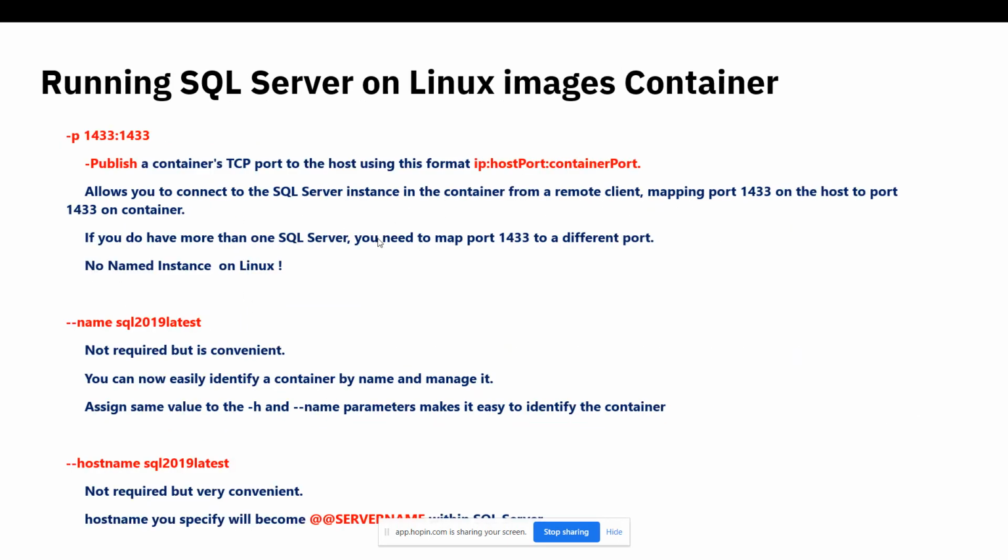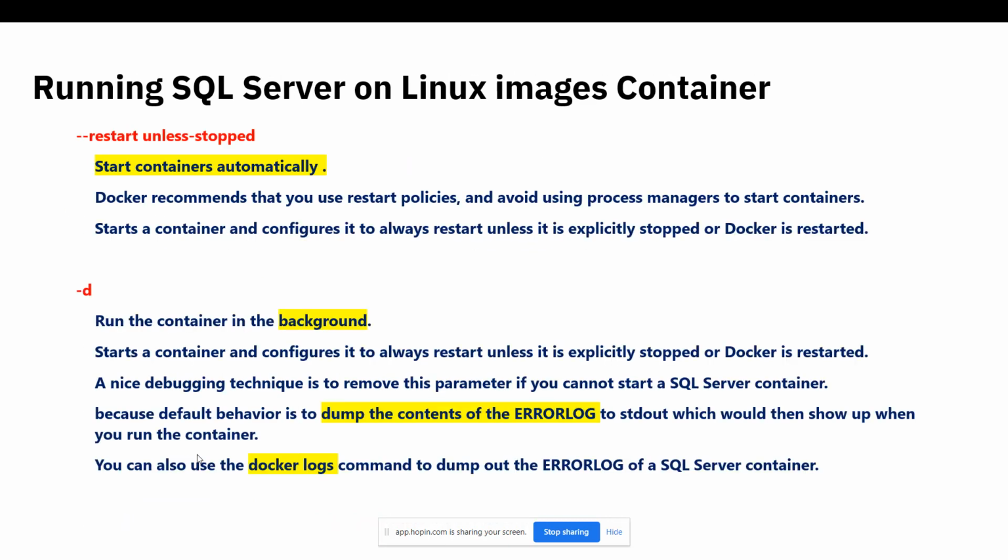We talk about named instance and default instance, node and instance of SQL Server. This is the name of the container. This is the name of the host. --restart always: why? It starts the container automatically. It means that when your operating system starts, SQL Server will automatically run. Docker recommends that you use restart policies with Docker and not use external processes.